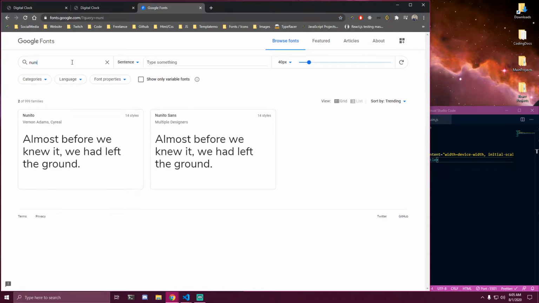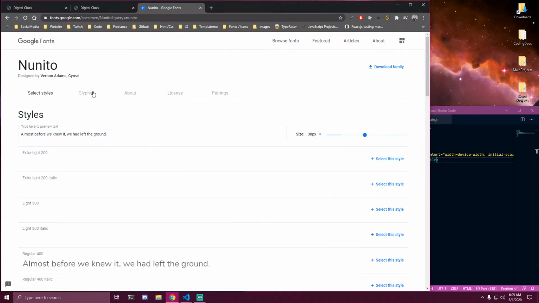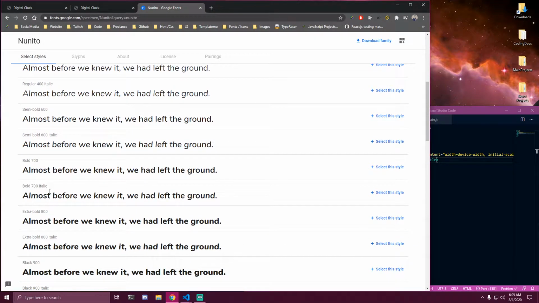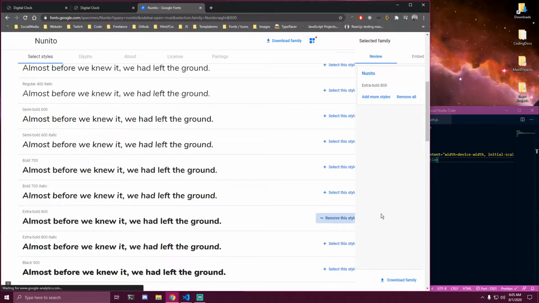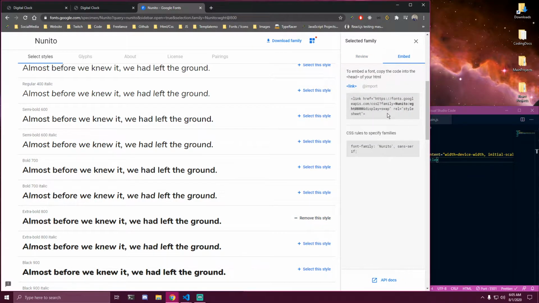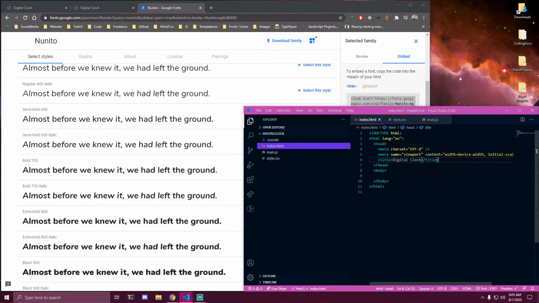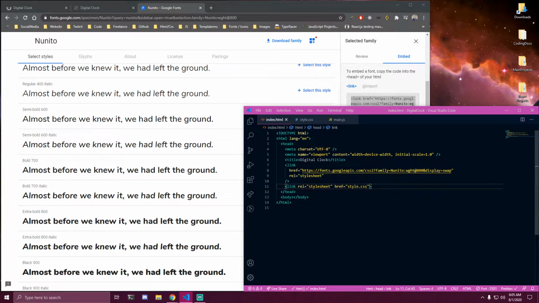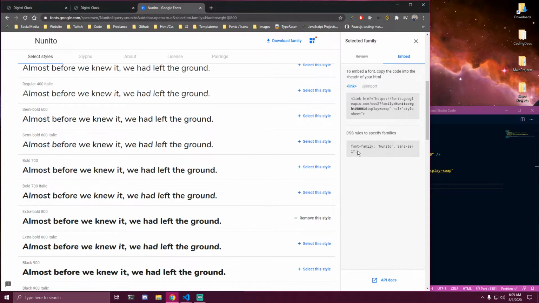I wanna grab a font for this. So Nunito is the font we're gonna use. And I only want to grab this one, extra bold 800. And then we can go to embed, copy this link, add it here. And we also want to link our CSS, like that. And we're going to copy this, we're not going to paste it yet, but this is what we'll need to add in CSS.